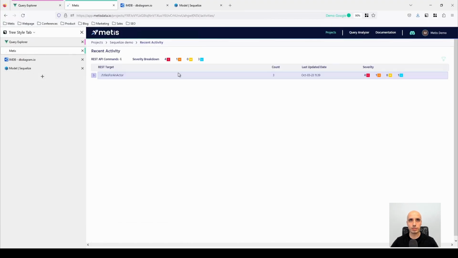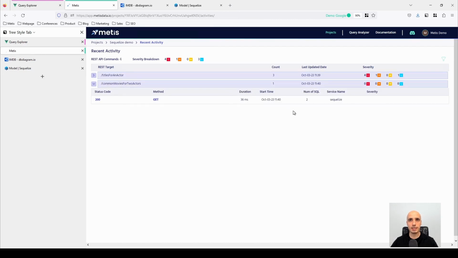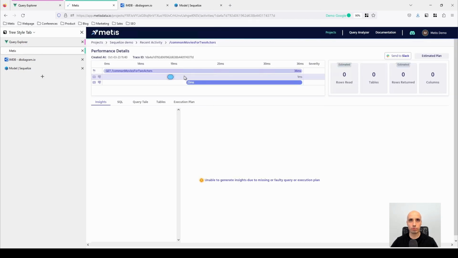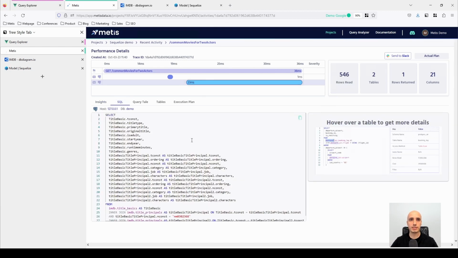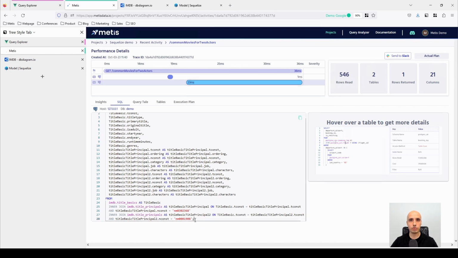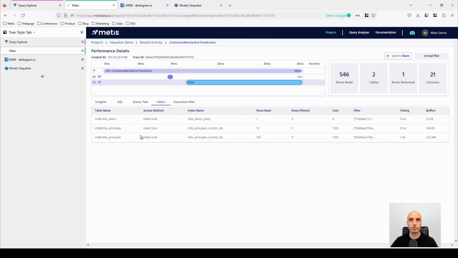So let's go to recent activity, let's refresh the page, and you can see that indeed we have our query in here, and it is reading over 500 rows. This is the SQL statement that was executed. You can indeed see two joins being executed. And if you go to tables, then you can see that we scanned the principals index that we created when working on the previous query.